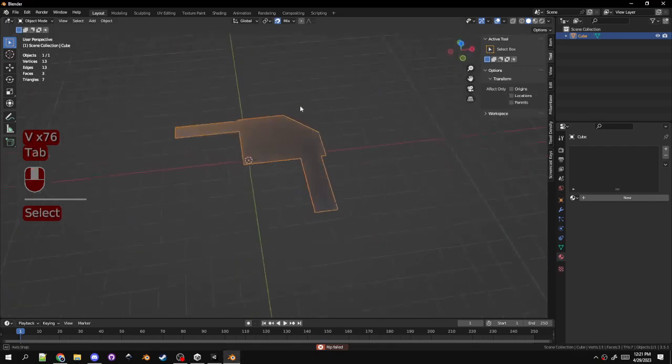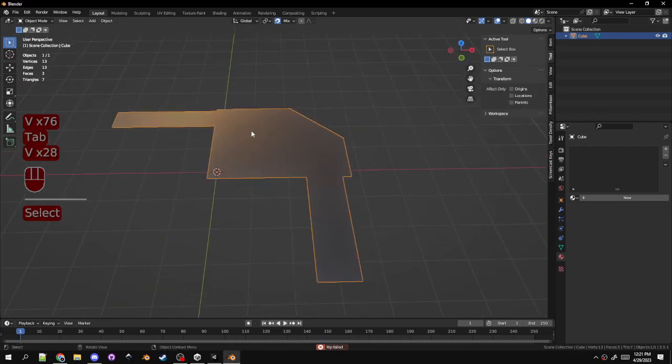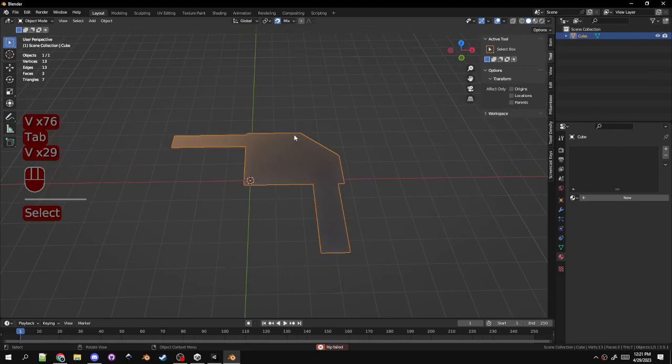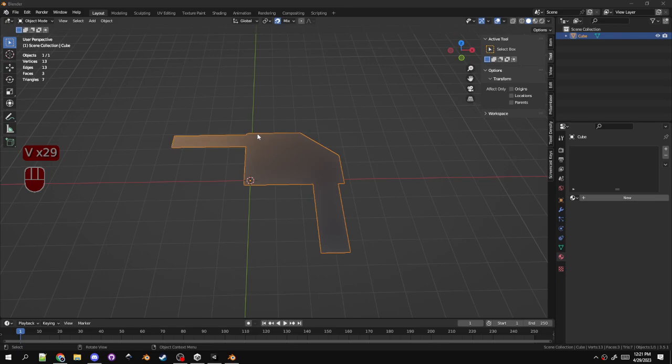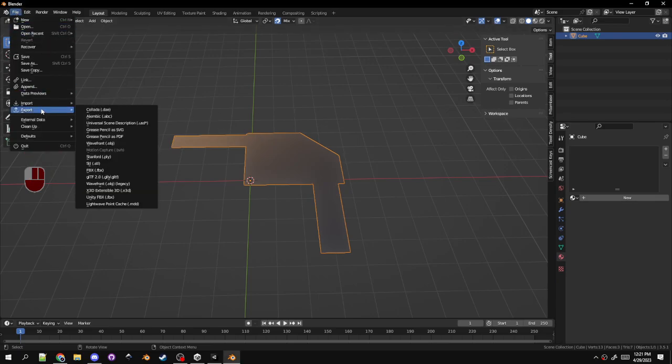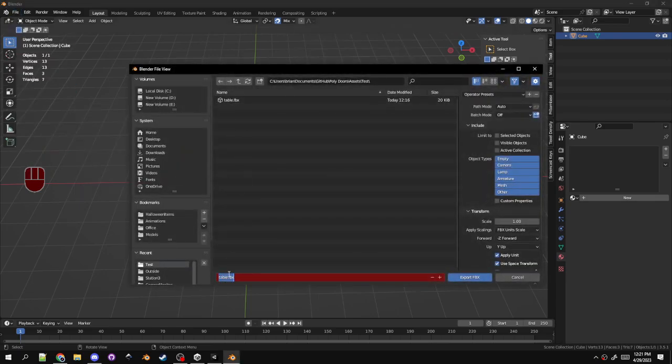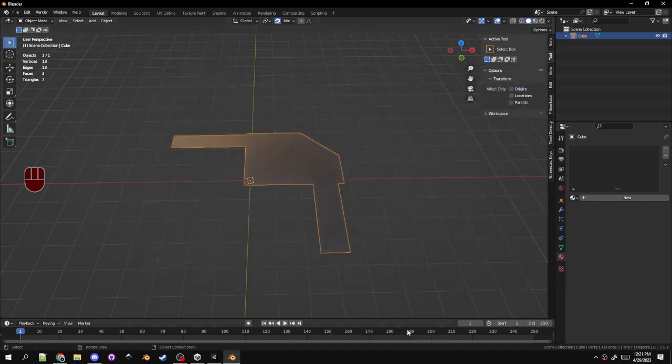If I'm second guessing myself on the scale of stuff, I just export it, and then see it in game, and that'll give me a better idea of what scale it actually is. So I'm going to export this. I know it's not done. So I'm going to rename it and call it room. I'm going to export it.